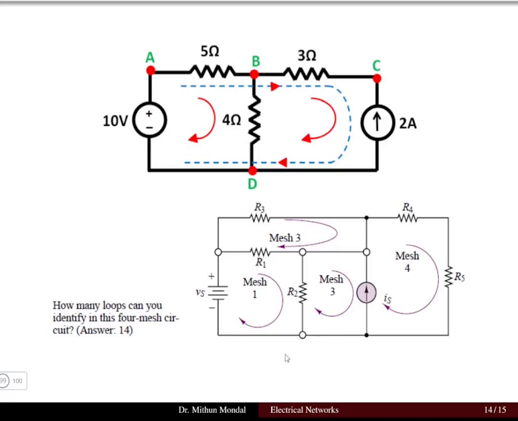In a more complicated circuit like this, we can count the number of meshes and the number of loops. Meshes, which are basically independent loops, do not cross any other loops. So here we have 4 different meshes. However, if we count the number of loops, it is quite more, that is 14. So a circuit like this, which has 14 loops, has only 4 meshes. Generally in the circuits ahead which we are going to study, we will see that it is better to deal with the meshes than with the loops.